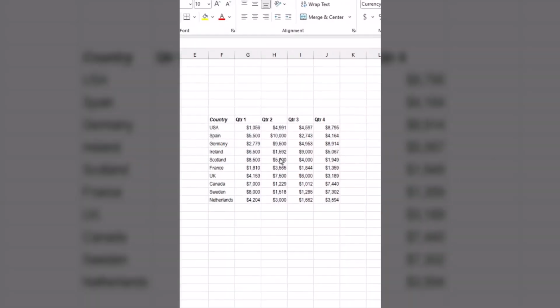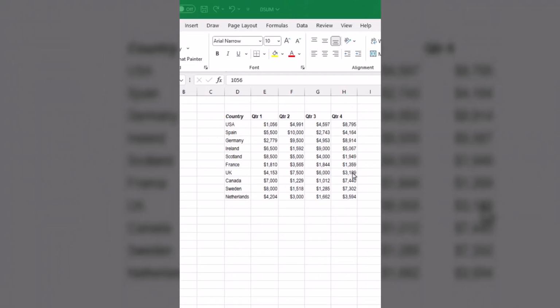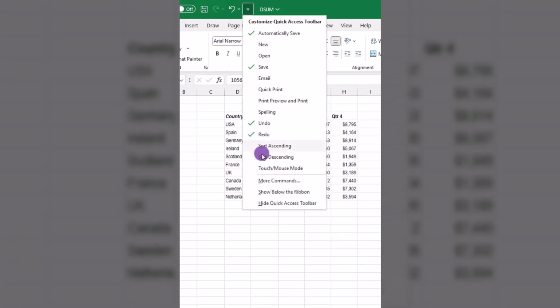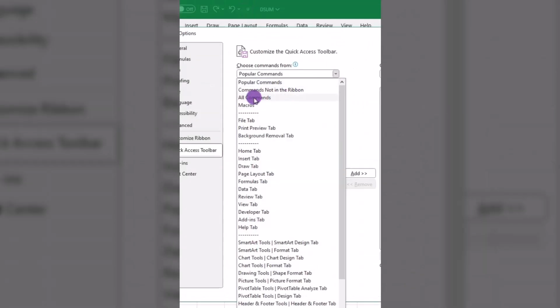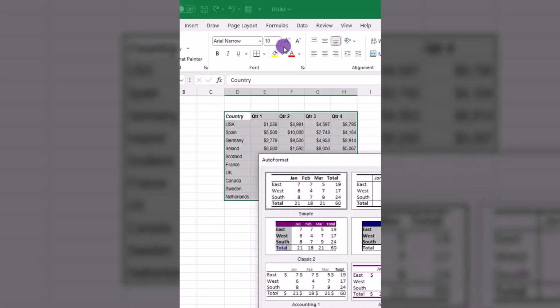Here's how to quickly format tables in Excel. A simple way is to press Alt-O-A, and from there, choose the format you want. By chance you can't remember that shortcut, you can add the icon to the Quick Access Toolbar by clicking the drop arrow, then choosing More Commands, switch to All Commands, scroll down, look for the AutoFormat, add it, click OK, and now you can use the icon to format your tables.